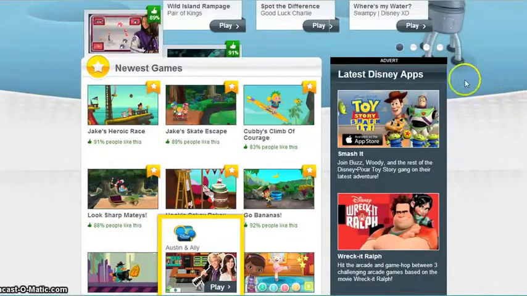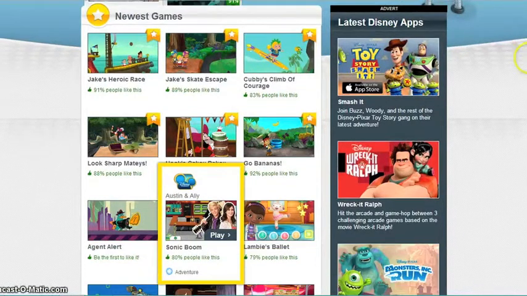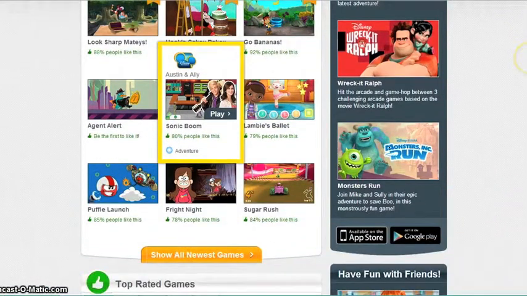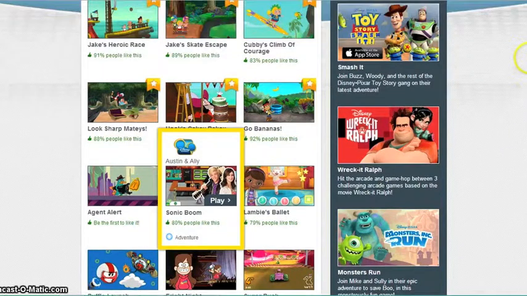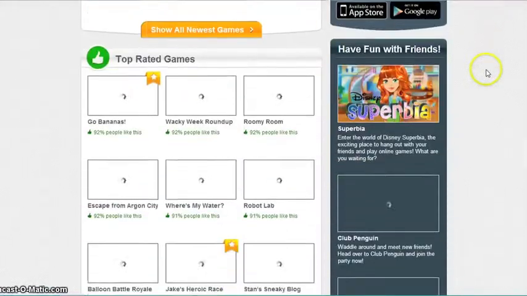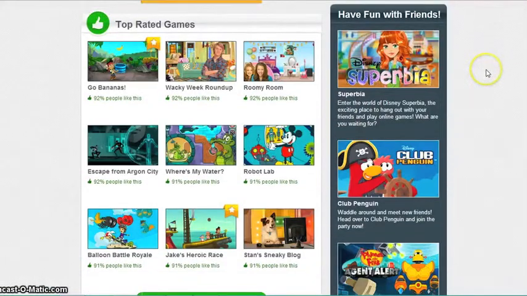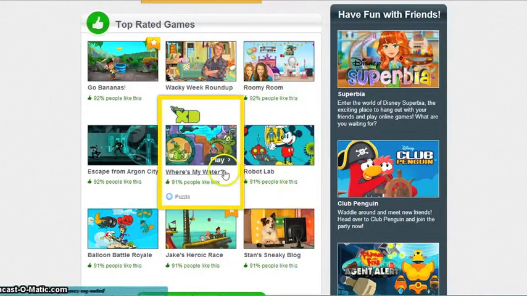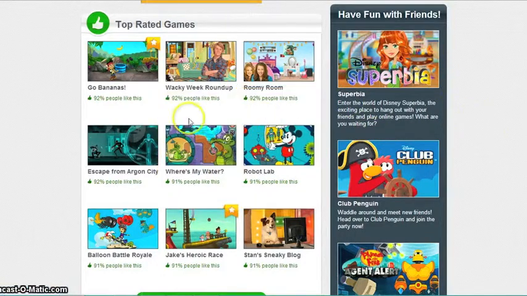On the side here we have an advert for the latest Disney apps. These are just Disney-sponsored apps that you can find in the App Store or Google Play. Again, with a thumbnail and a short description, you can go through more if you want to learn more. For the top-rated games, these are just games which have 90% or more. Again, just good variation, whichever was liked most.